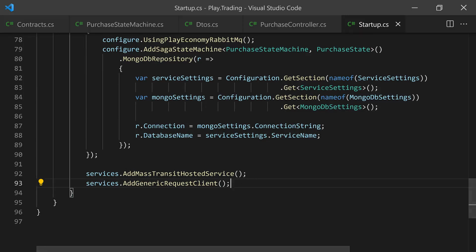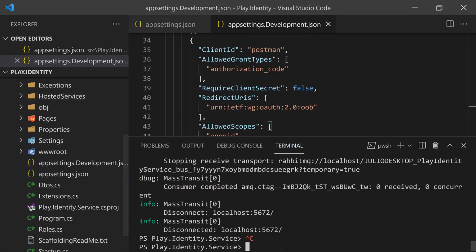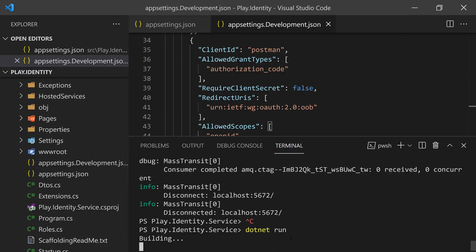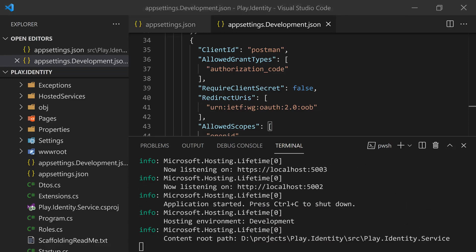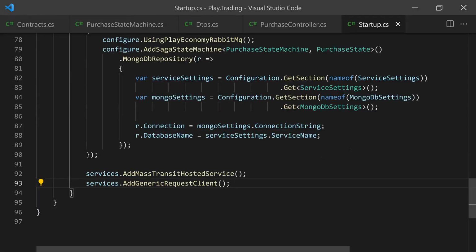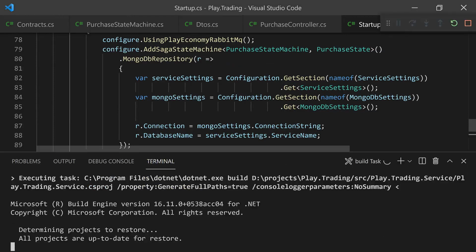So to do that, first thing I'm going to do is make sure I have my identity microservice up and running. So here I am in identity. I'm just going to do dotnet run, identity microservice. All right, and then back to trading, I'm going to just go ahead and hit F5.